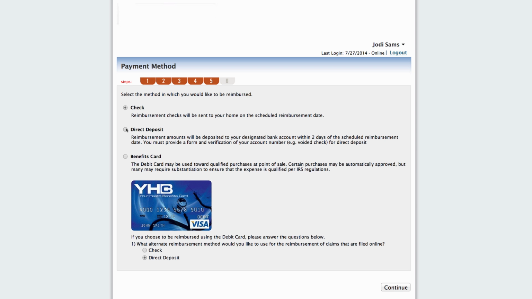To receive your reimbursements faster, you can sign up for direct deposit during your enrollment process. You can also follow these steps when setting up direct deposit for an HRA.